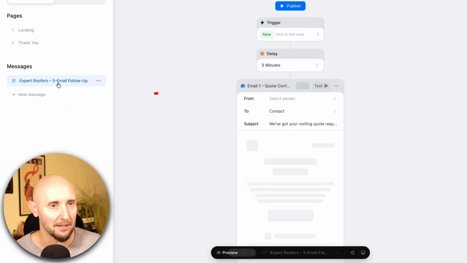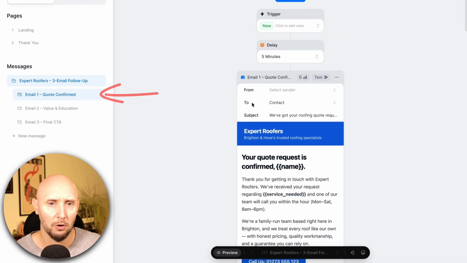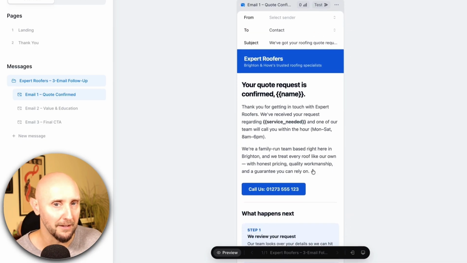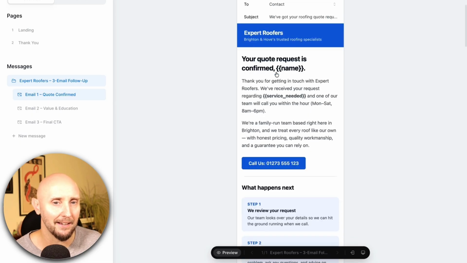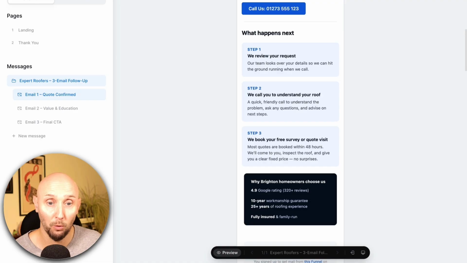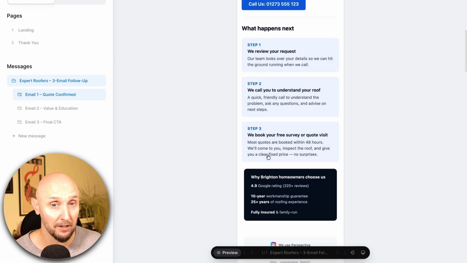So if I click on this, here is the first email. If I scroll down, this is what the email will look like. So not only has Claude written the content for this email, but it's also added a nice header here and also the call to action button with a phone number and also these nice graphics that will all be inside our email. So this looks really, really professional.